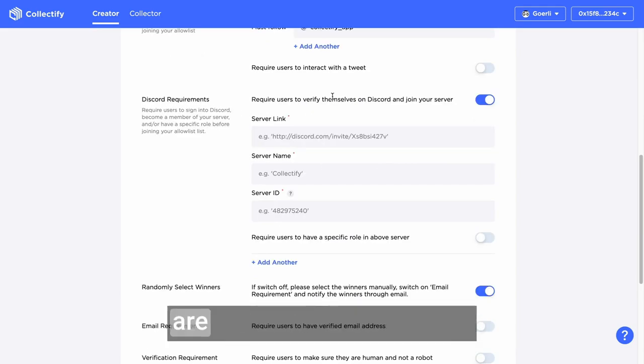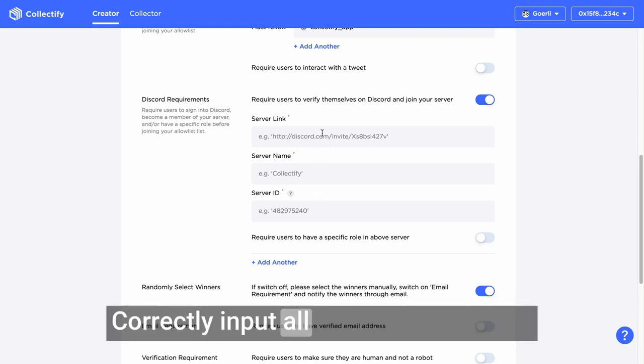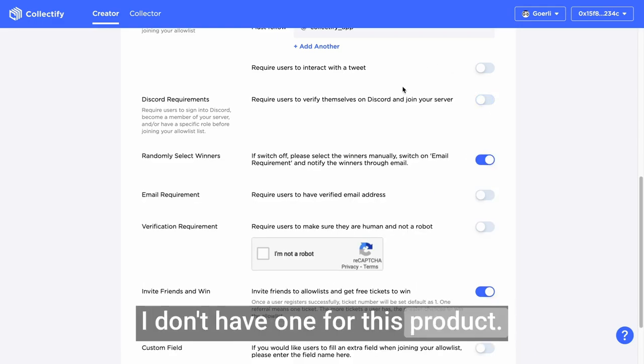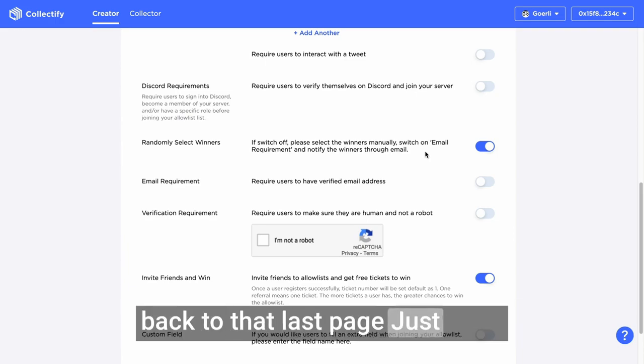Discord server requirements are pretty self-explanatory. You need to have set up a server and correctly input all of this information. I don't have one for this project, so I'm going to skip that. Randomly select winners. So this is for if your list gets oversubscribed. If you don't want it to get oversubscribed, going back to that last page, just put a huge number.